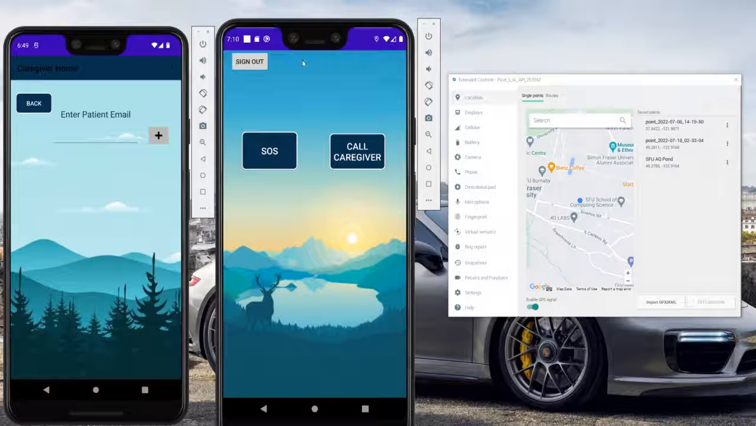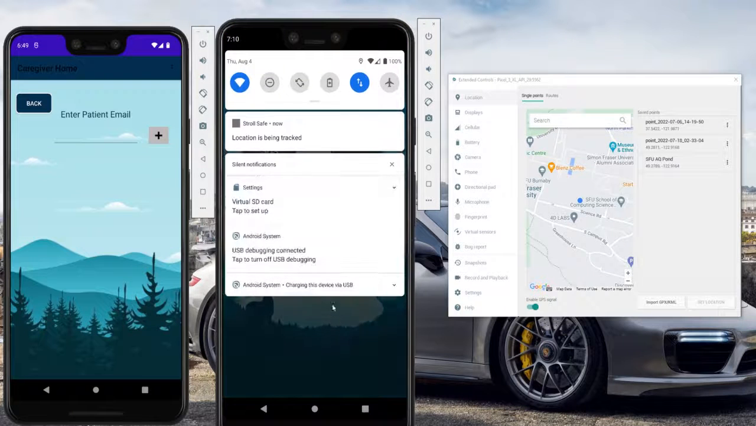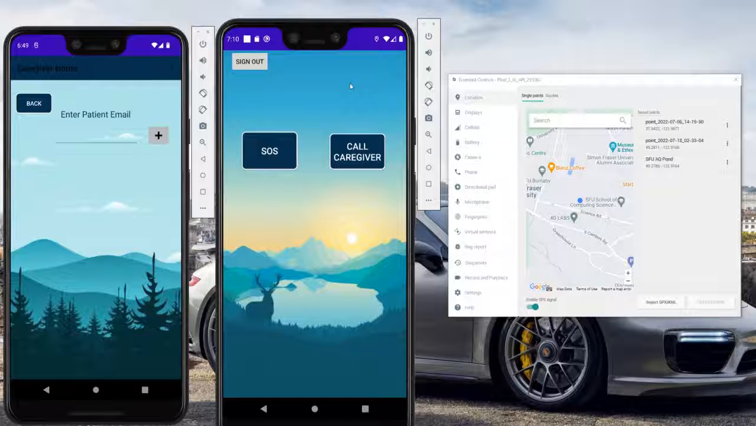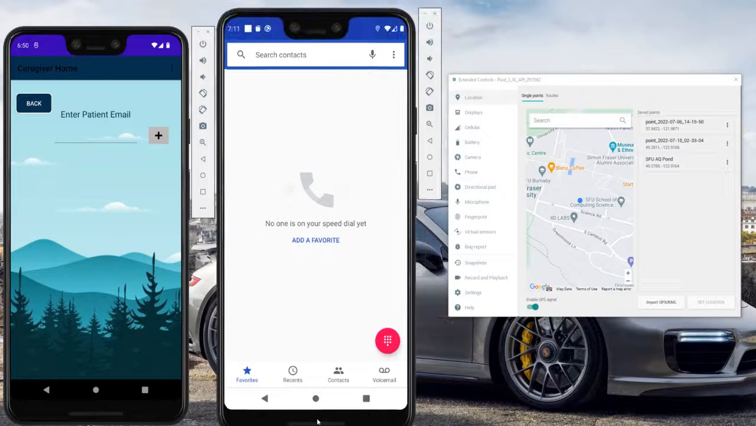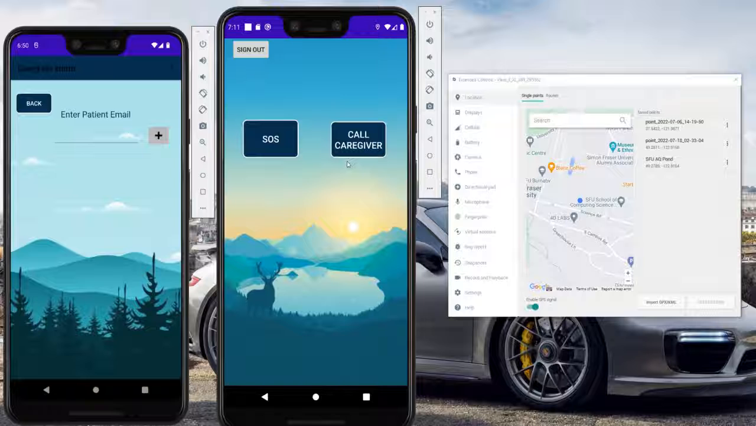From the PWD account you can see as soon as we're logged in we get a notification saying that we're being tracked. So our location can always be uploaded to the cloud, so our caregiver can always see where we are. And also from the PWD account we have a sign out button, a SOS button, and a call caregiver button. Currently the SOS and the call caregiver buttons are just filled with dummy phone numbers, so we don't accidentally call emergency services or anything like that. But in production there would be 911 being called for the SOS button, and the caregiver that's linked to the account would be called when that's pressed.